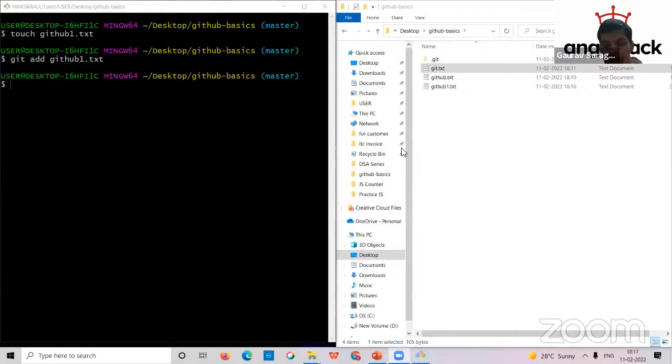Okay, then what is your doubt? Repository part again. Which part exactly are you talking about? Like sending my files from the staging area to the Git repository?